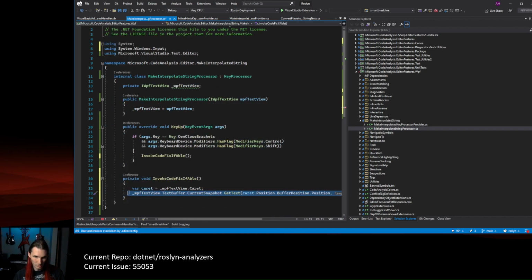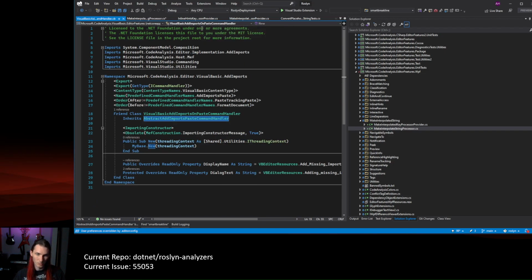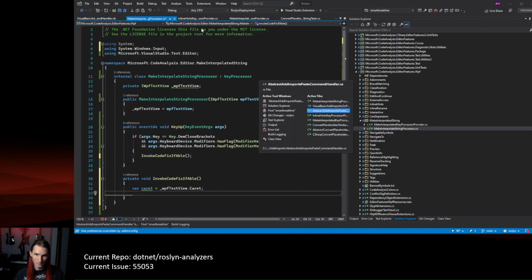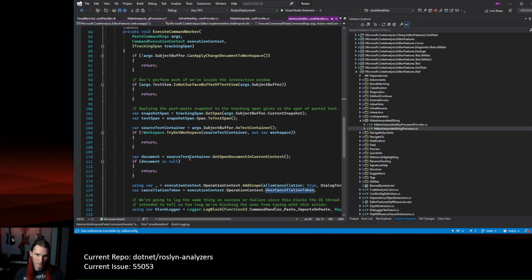Okay. New plan. We don't care about this. We don't care about this. What we want is the document associated with this. So we need the source container, which comes from the subject buffer.